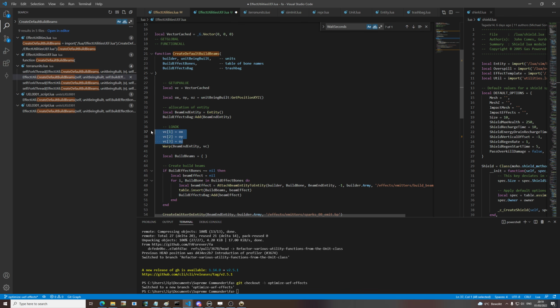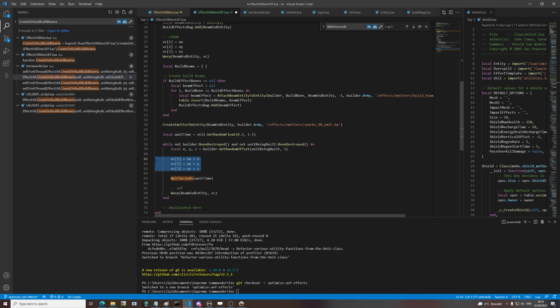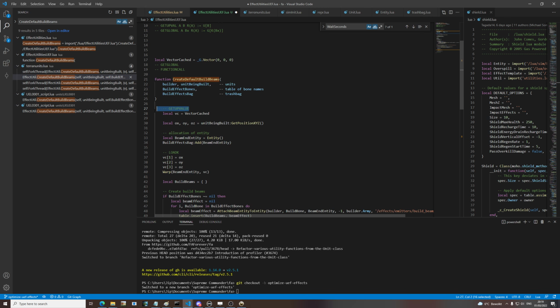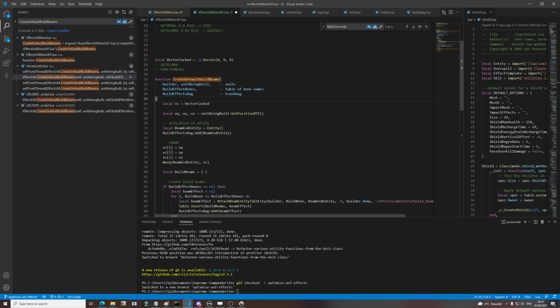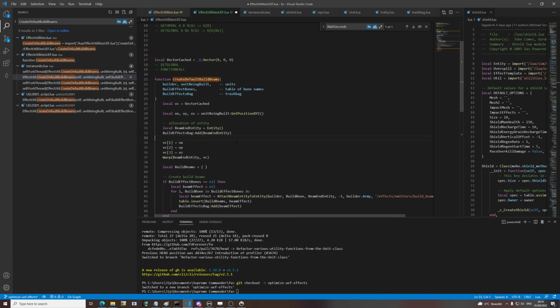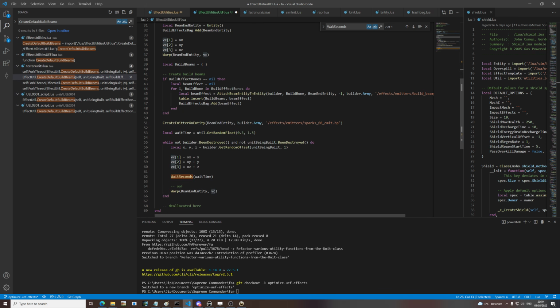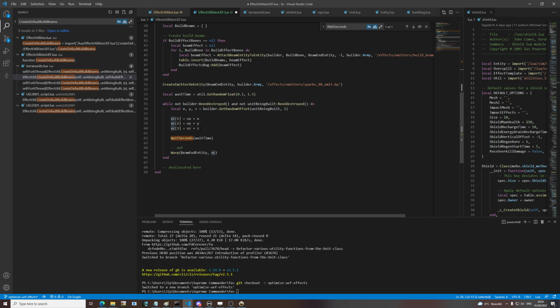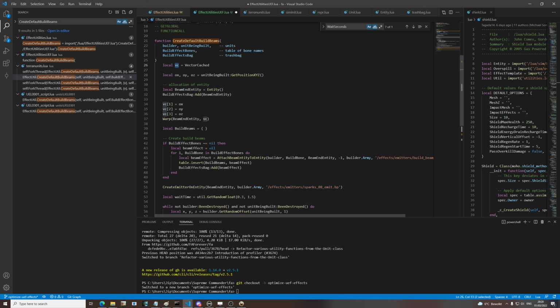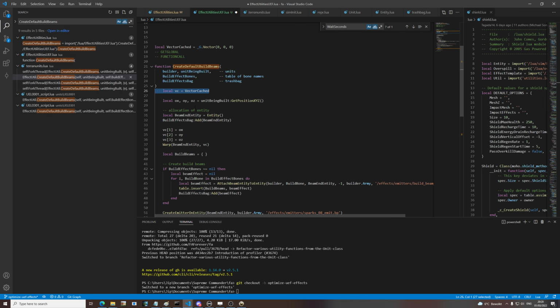And because we're using this many times over, right here, here, here, and continuously in this while loop, it's beneficial to have it as a local. There is obviously an overhead of localizing a value, so you should only do it for values that are, for example, used more than 10 times or used in some sort of loop, etc. So that's why we're doing that.